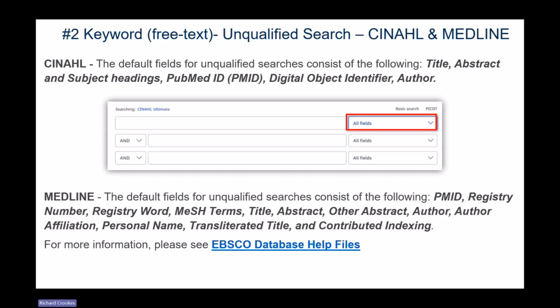In other words, you're not selecting title or abstract or author field from the drop-down menu. So we do have more information on the ways of searching. You have a link there within the PowerPoint to the EBSCO database help files. That will give you access to the specific versions of the databases that you're looking at. So we're looking at CINAHL, the basic abstract and index-only version. You may have CINAHL with full text, you may have CINAHL Complete, or you may have upgraded to CINAHL Ultimate, as I know some have.